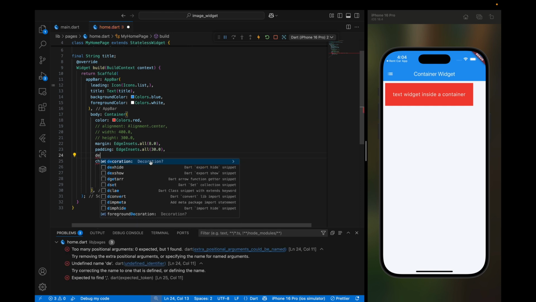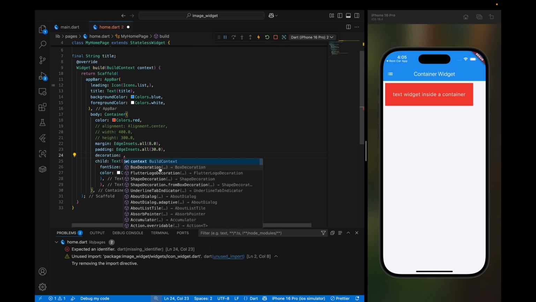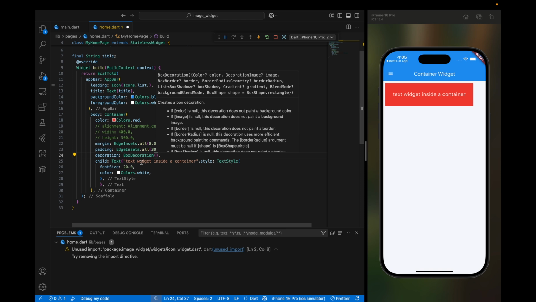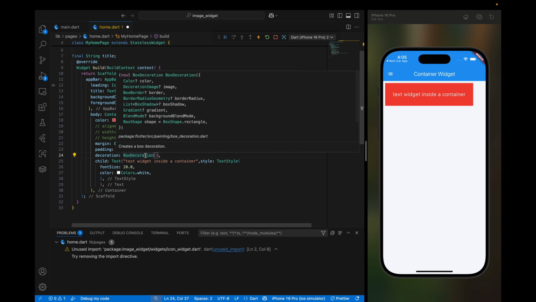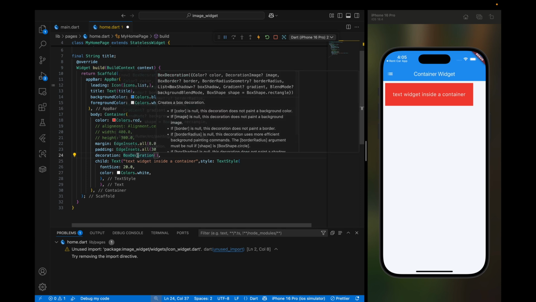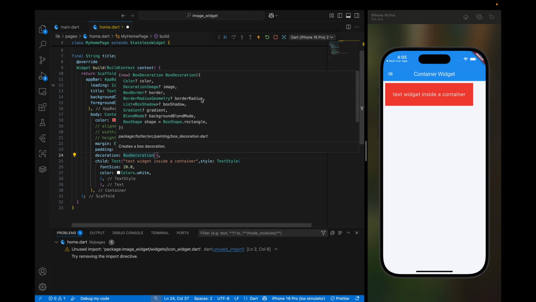Come right here, start typing decoration, and this will take a box decoration. So if you hover over this box decoration, we have the property for the color. You can add an image right here using the decoration image property. You have the border. You can add a border and a shadow, just like we did with the card widget. And you can also change the corners of your container using a border radius.